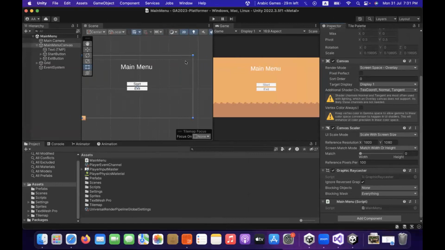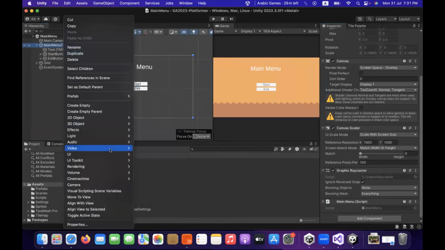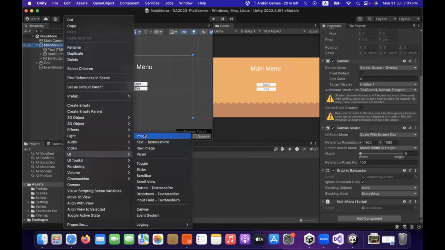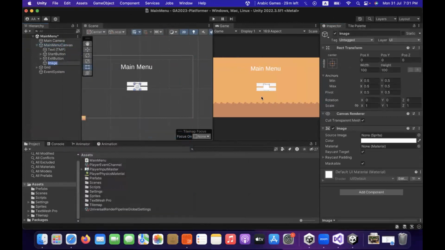Okay, so Yara asked a question: is there a difference between a sprite and an image on the canvas? Yes, there is a difference. I will show you right now. I'm going to go into the main menu canvas, UI, and then click on image. So as you can see, we just created a square.